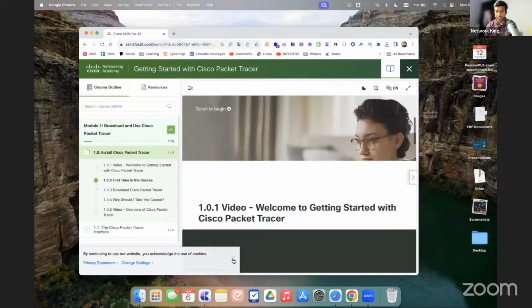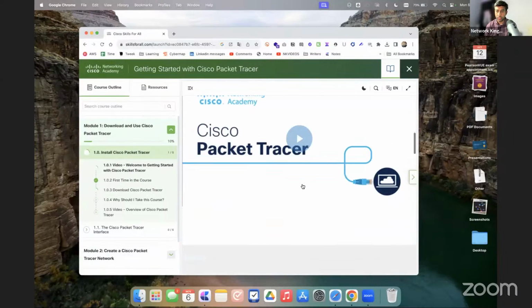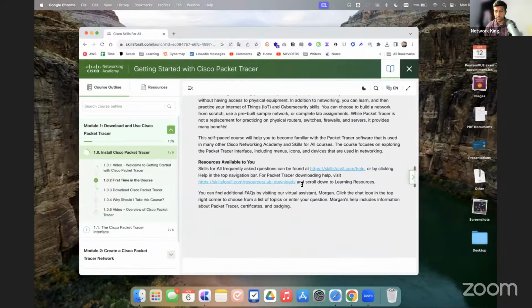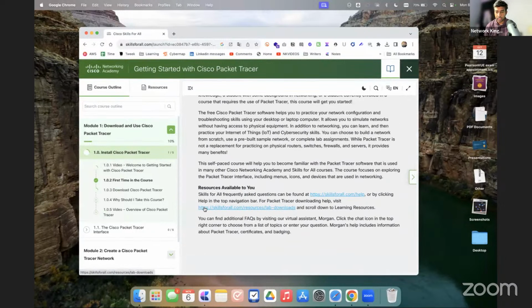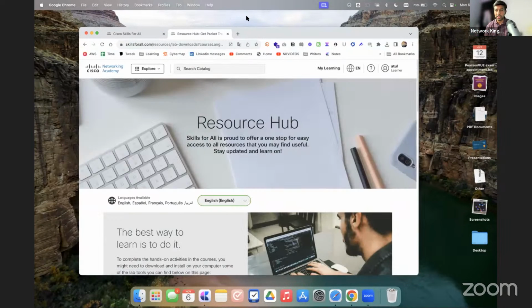first or second page, because this is a small course, you can watch some video if you want to know about Packet Tracer. But you can see there is a link here, skillsforall.com, resources, lab downloads. Okay. If I give this direct link to you, you will not be able to download because you have to sign up again. Okay. But still, I'm sharing this link. So if you already have an account, you guys can just download from this link directly. Okay.